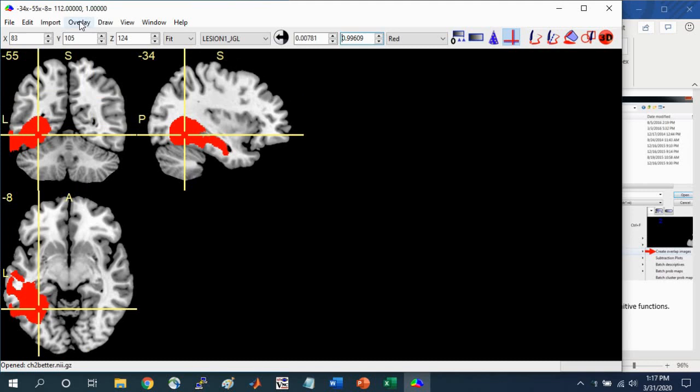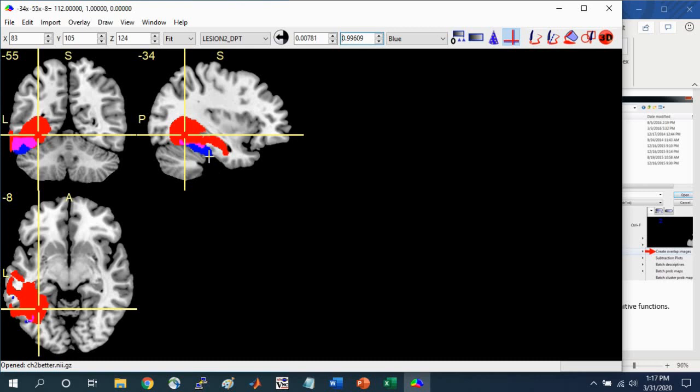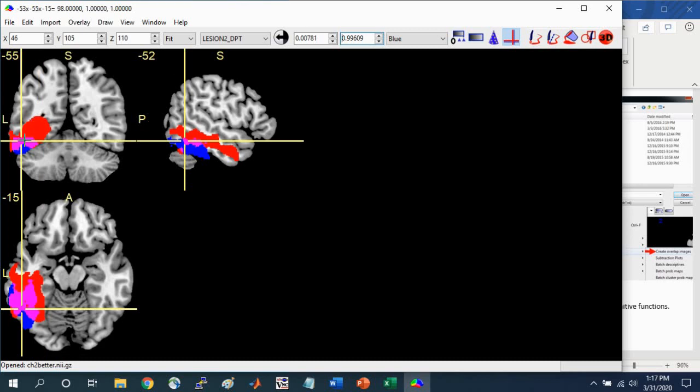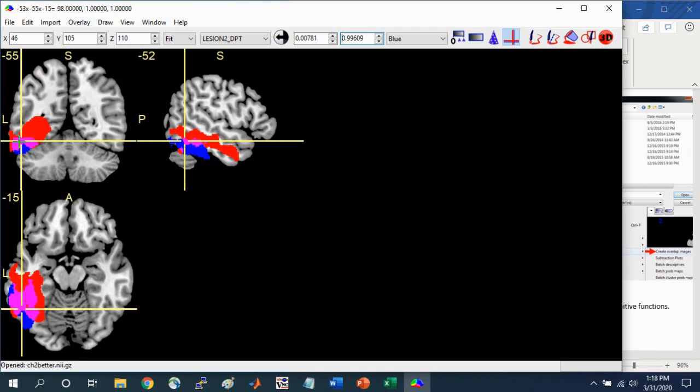Next, we want to add another overlay on top of the one we already have. So go to Overlay, Add, and we'll select Lesion 2 this time. And now we'll see that this lesion in blue, and we'll see the intersection is in magenta, and we'll see the original Lesion 1 is in red. If you don't see the intersection of the two lesions in magenta, you can go to Overlay, Transparency on Other Overlays, and select Additive.